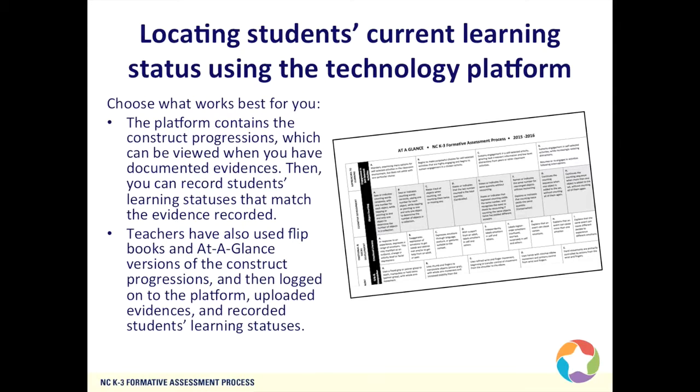Locating students' current learning status using the technology platform. Choose what works best for you. The platform contains the construct progressions, which can be viewed when you have documented evidences. Then you can record students' learning statuses that match the evidence recorded. Teachers have also used flipbooks and at-a-glance versions of the construct progressions, and then uploaded them to the platform.